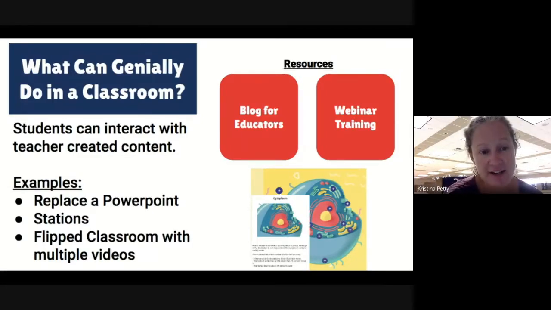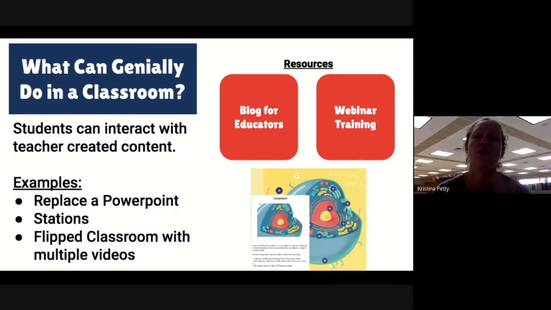So another idea would be stations. You could take an image, a screenshot, and then you could have all of your interactive stations and they could rotate around and look at all of the different ideas and the different tasks that they need to complete all on a one-pager. So it's similar to a hyperlink.